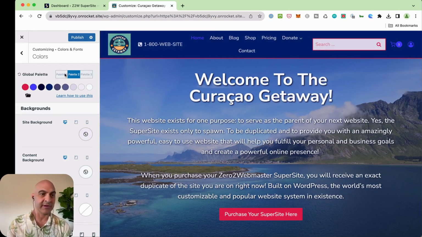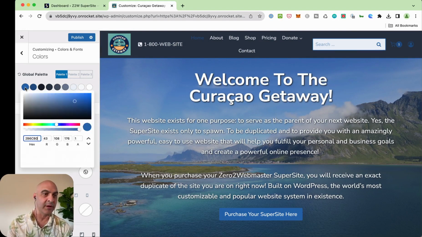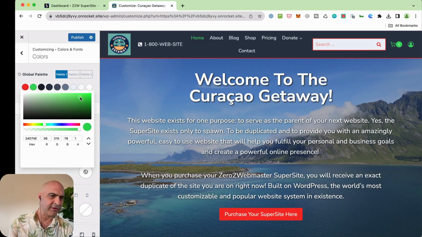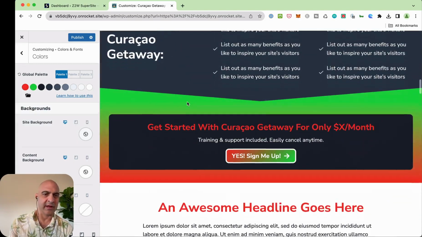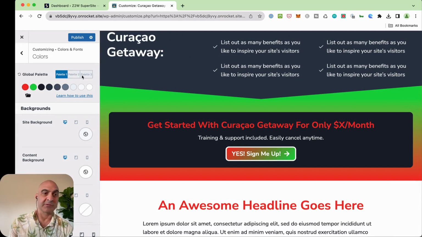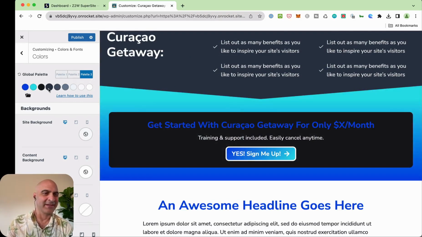Maybe, hey, it's Christmas time and you want to go for a Christmas vibe. You could change the whole look and feel of your website in, let's see how long this takes, about 15 seconds. Let's get a more Christmassy green. All right, and there's your Christmas colored website. All you would have to do is switch back when you're ready. Hey, it's the 26th. Let's go back to Curacao colors. Let's hit publish.